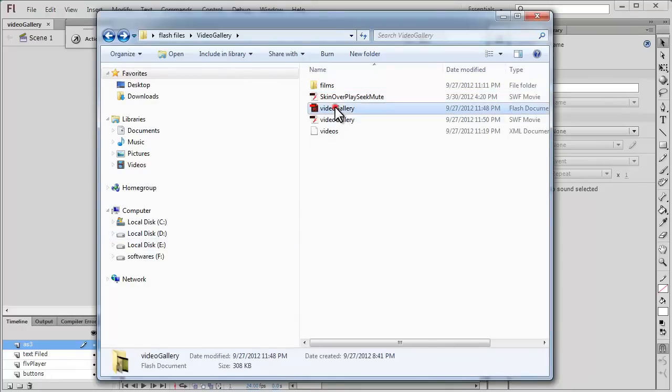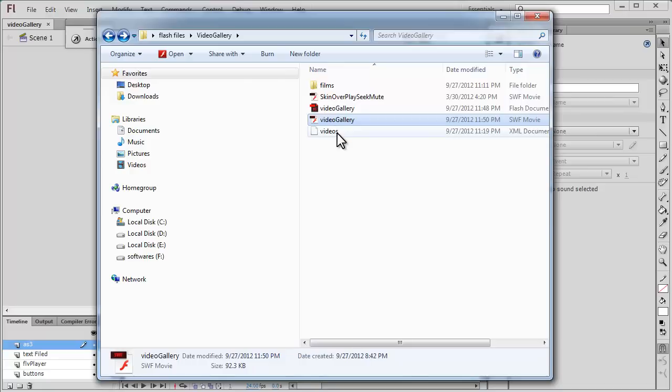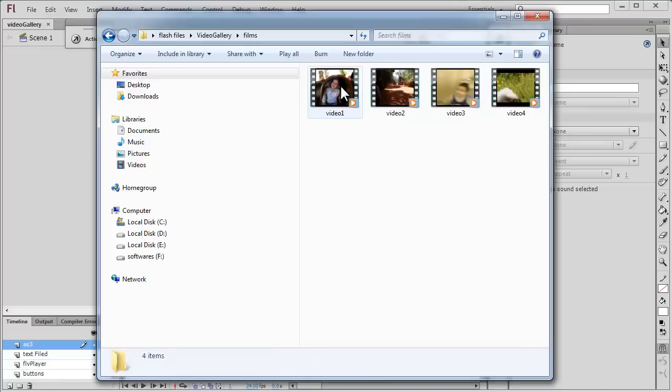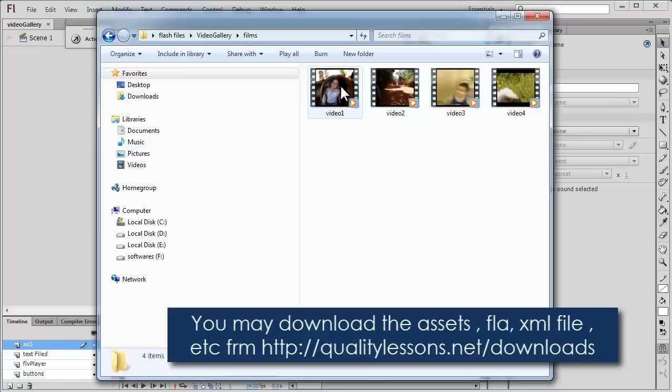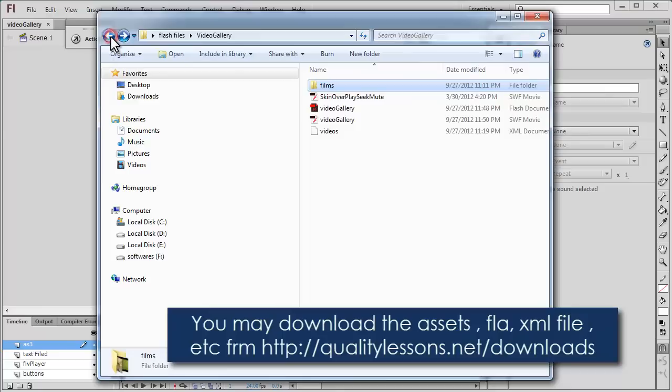Okay, and let me show you the structure of my working folder. So this is the FLA file. This is the resulting SWF file. This is the XML file. This is the auto-generated seek bar, the play pause button, etc. I'll explain what this is later on in the next part, people. This tutorial is divided into two parts, part one, part two. And then this is a folder called films, which actually contains all the four videos, video one, video two, video three, video four, all in the same format, MP4. Very, very cool.